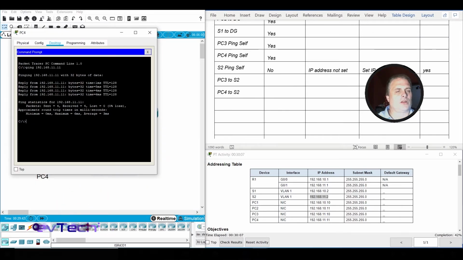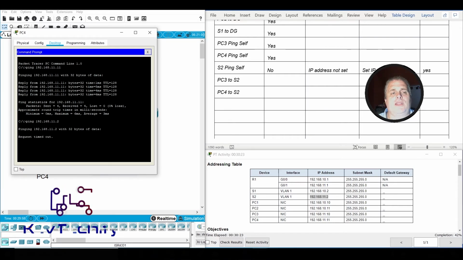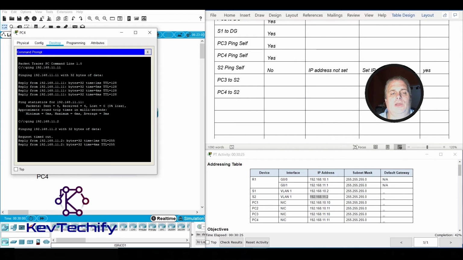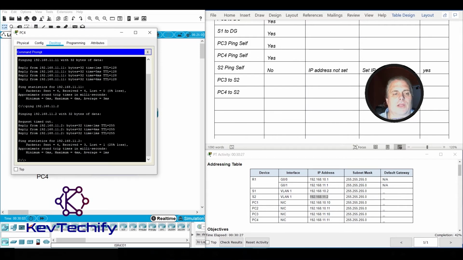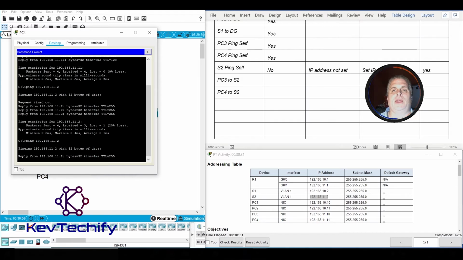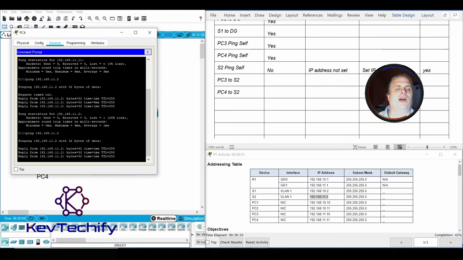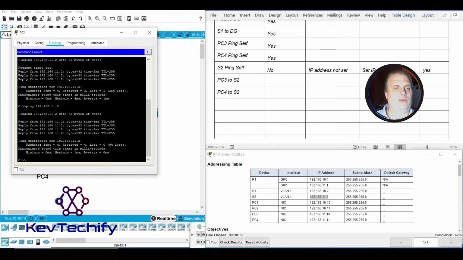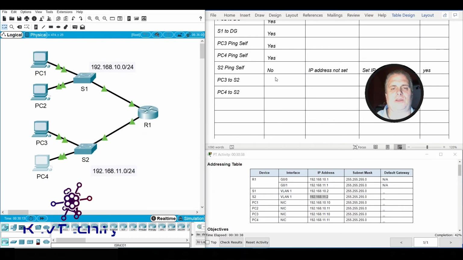We are also going to go from PC4 to switch 2, 192.168.11.2. Hopefully we're doing that ARP process again. Going to fail on the first one, but the next 3 are going to work. There we go. Next 3 work. Just to verify it, up arrow once to repeat that ping command. There we go. All 4 worked. Able to get that to work.